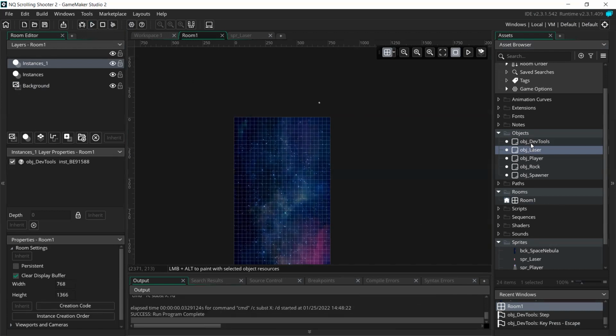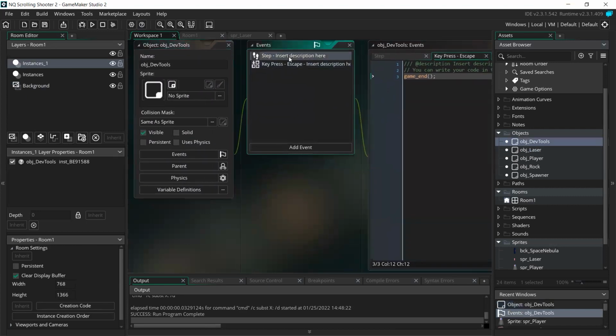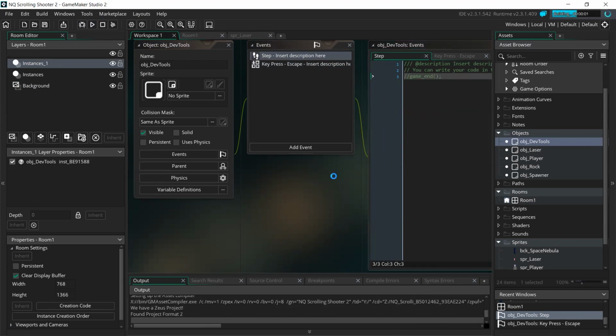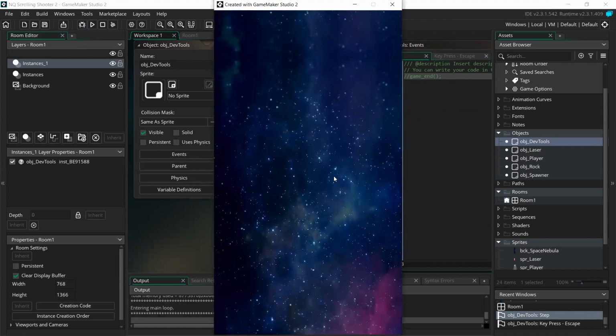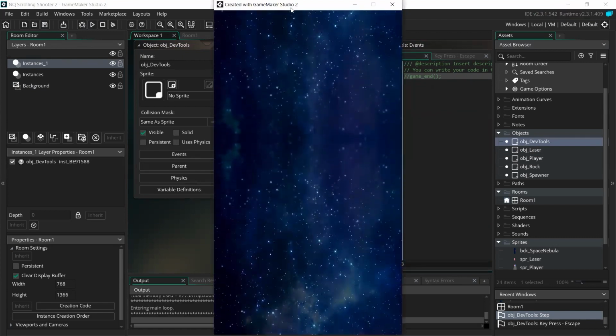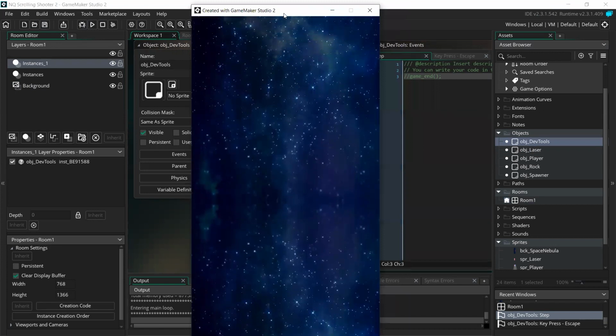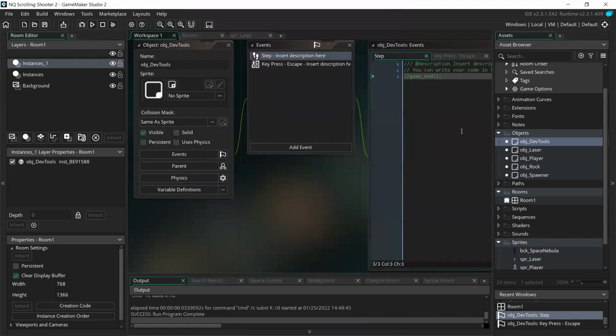The object itself, on the step event, is basically ending the game after one frame of play. So let's code that out and hit play, see what happens. Cool, we're back to the way we were. And if I hit the escape key, hopefully we're going to see what we're after. Yeah, that's what we're after. So the game now ends when you hit escape.